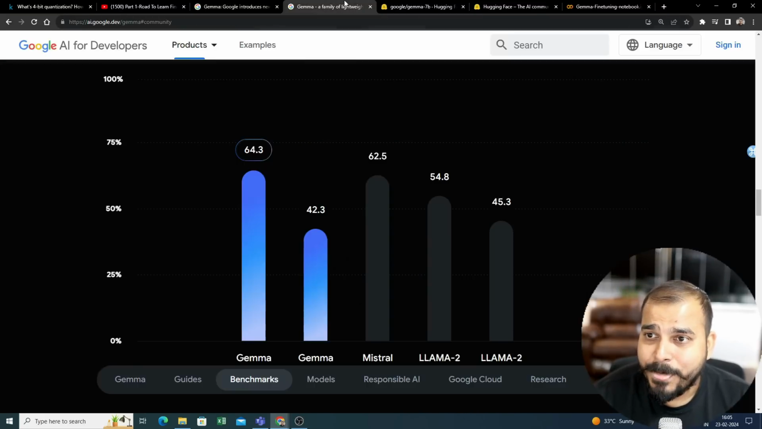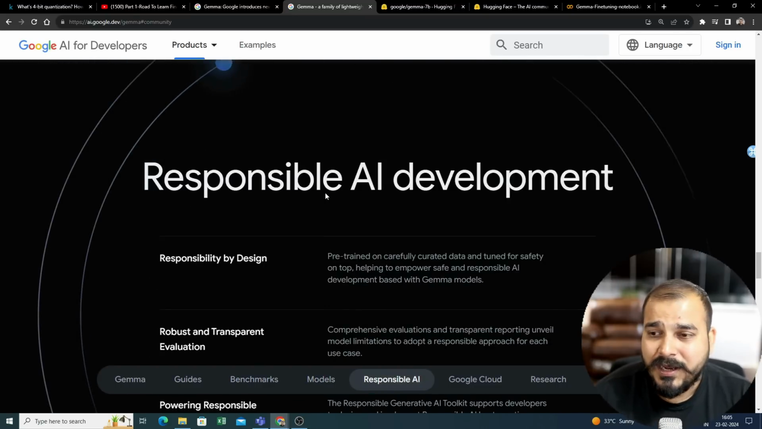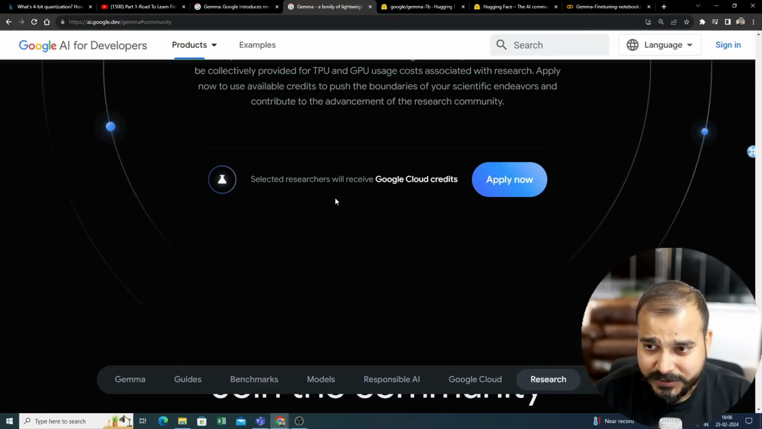Now let's see more about it. It is specifically used for research purposes. You can also use it over here. You can build your own models.